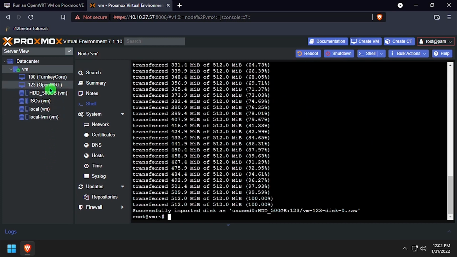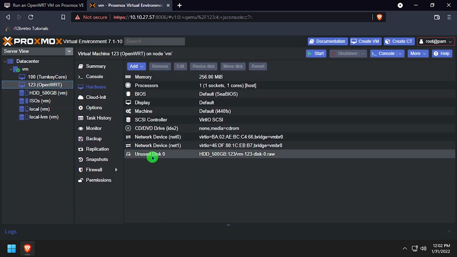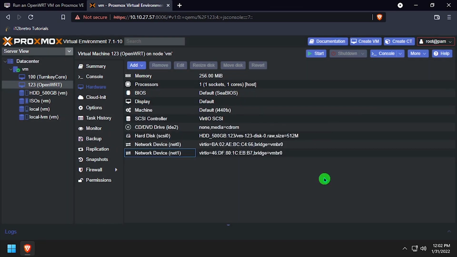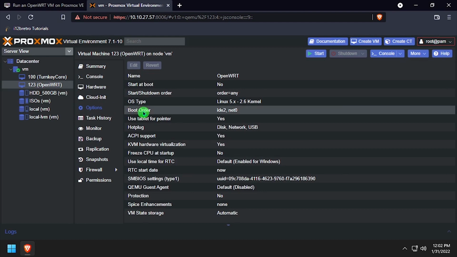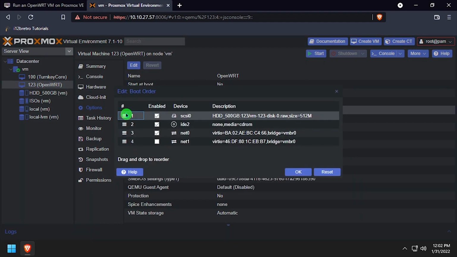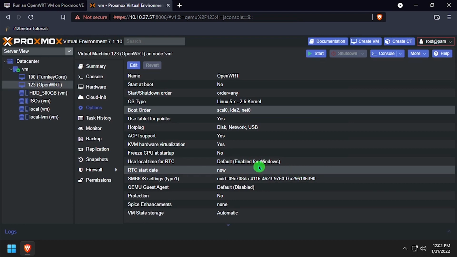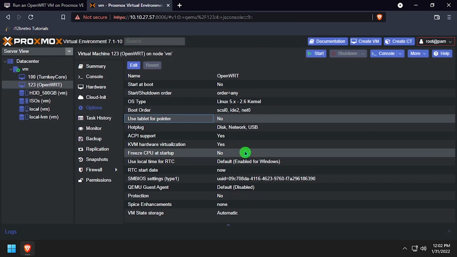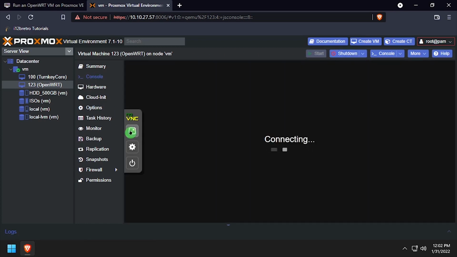After the disk image imports, select the OpenWRT VM from the left navigation, double-click the unused disk, and click Add. Next, we're going to select options from the left navigation, boot order, enable the hard disk that we just attached, and drag it to the top of the boot order list. Double-click Use Tablet for Pointer and uncheck the Enabled box. With everything configured, we're ready to start the VM.